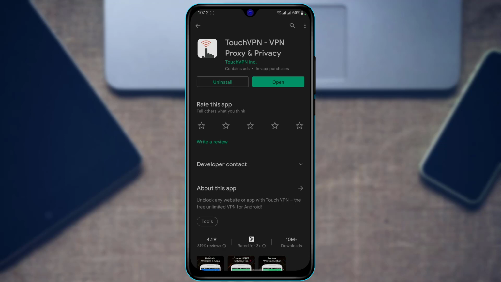I mean, you could use any other VPNs as per your choice, but I'm going to simply install Touch VPN, and then you want to click on the green install button for the Android users, and if you're on your iOS, you want to click on the cloud-like icon in order to go ahead and download this Touch VPN app.